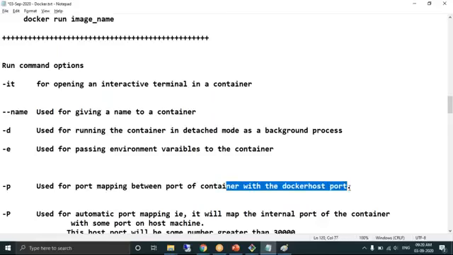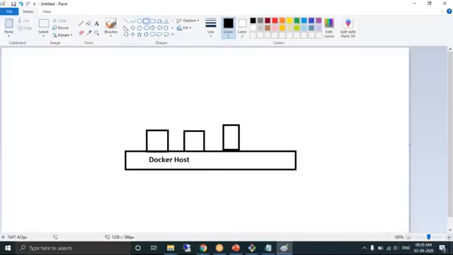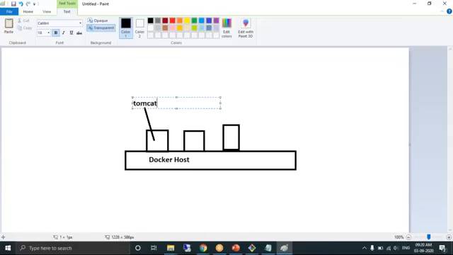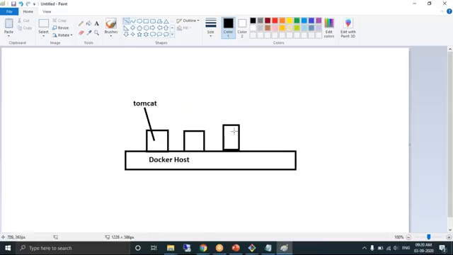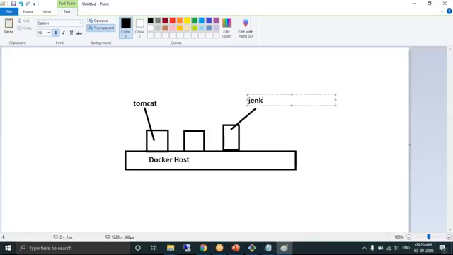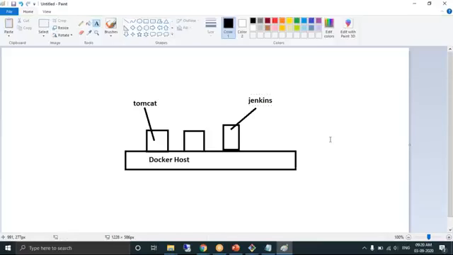Why should we perform port mapping? It's compulsory. It's always important to perform port mapping because, assuming that you are running a Tomcat container, let's say you are running one more container, let's say a Jenkins container. What is the default port number of Tomcat? 8080. What is the default port number of Jenkins?